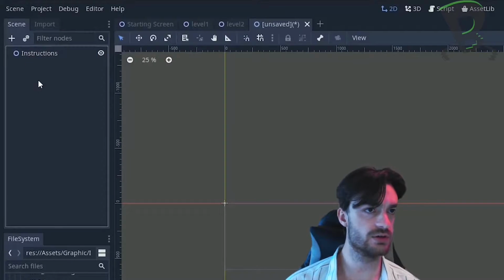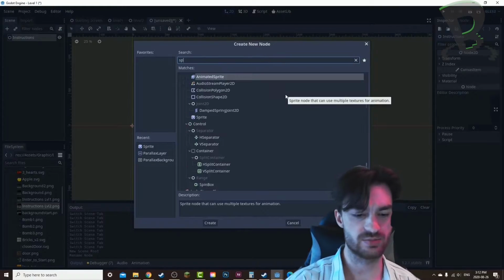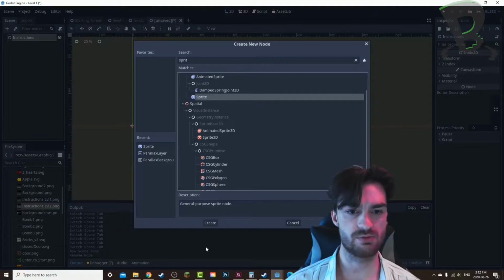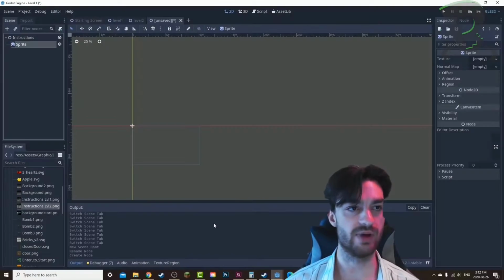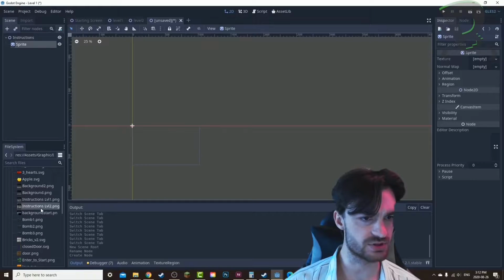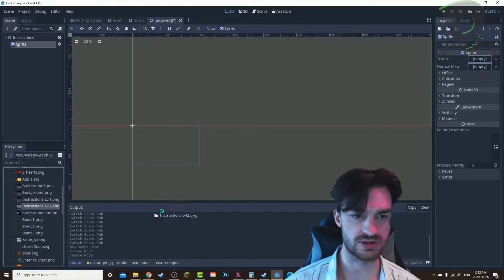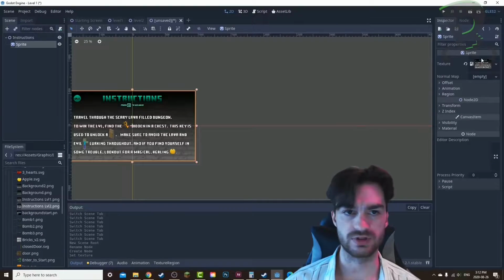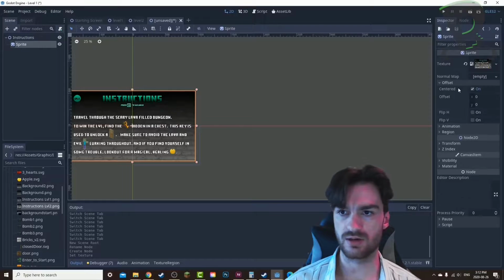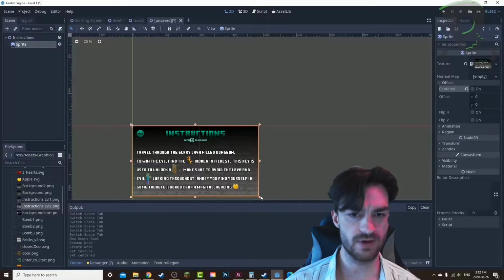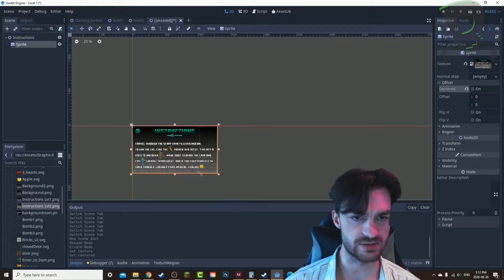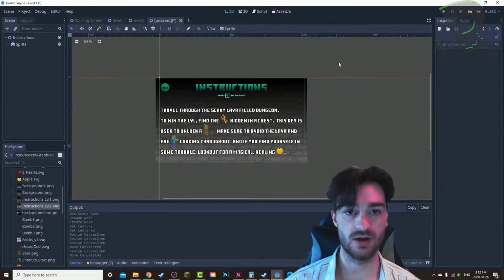There we go. And I'm going to add a 2D sprite to this so we can actually overlay our background. I'm just going to drag in the instructions background over to the textures, and there it is. I'm going to change the offset off and then just resize it to fit into our game properly. Awesome, this is looking great.